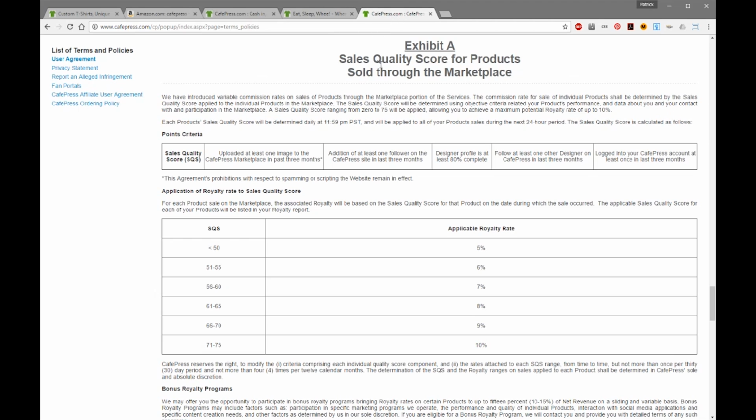CafePress has what they call the sales quality score, and based on certain criteria, this score determines your final commission on products sold through the marketplace. This score is calculated on a daily basis, and if you drop down for some reason on one day, you can always raise it back up and get your full commission on the following day. And the details of the sales quality score is all laid out in the user agreement, which of course you all read. So how exactly do you get and maintain your maximum 10% commission?